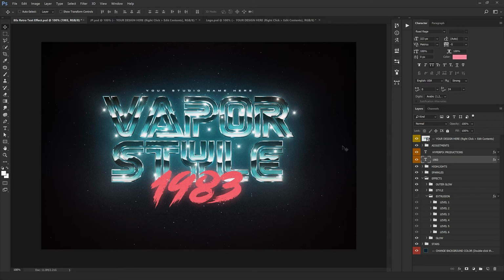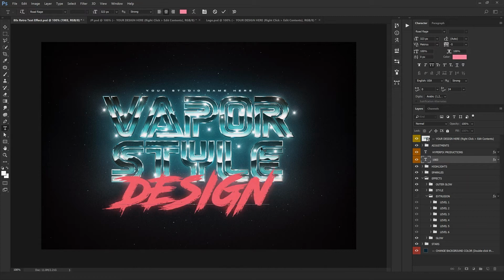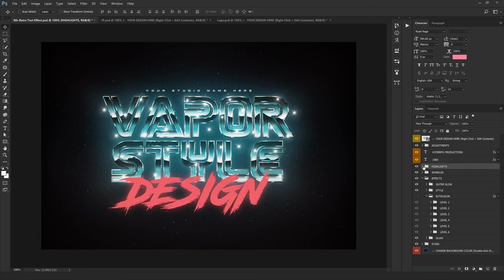So the next part is this text which you have right here, which with a single double click you can change and type your own text, just like this. And enlarge, minimize, change the font or the color, or make any other changes you have in mind. So the highlights part is what we have on our text.